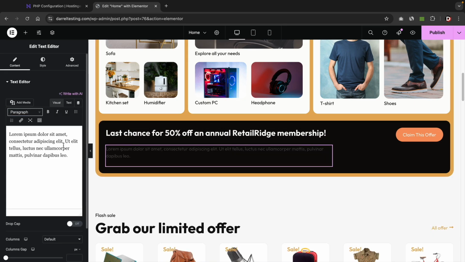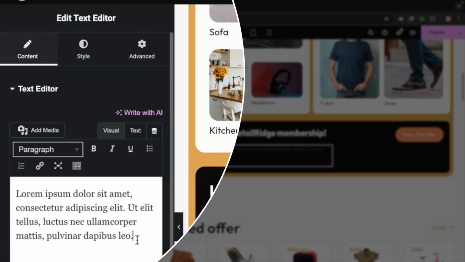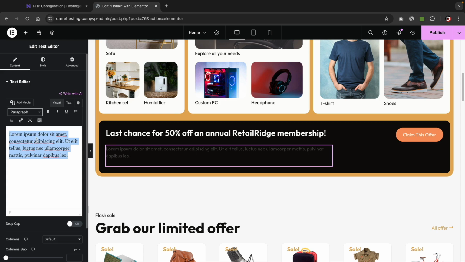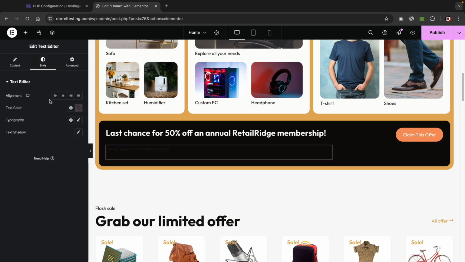And for every element, you're gonna see 3 different tabs. We have the content tab. This essentially controls the content of the element where you can type whatever you want. So this will be like, Daryl Wilson tutorials are good, right? And here is the style tab. The style tab essentially controls the color, typography, and also the size of the actual elements.